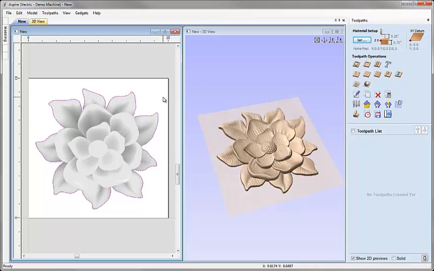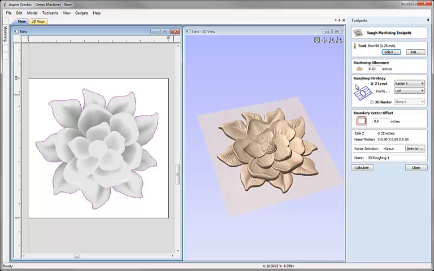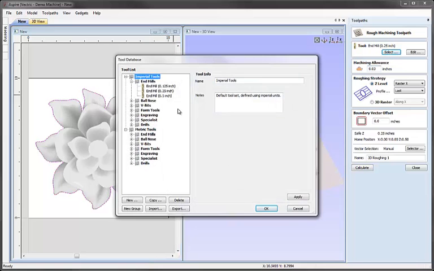So with our outline vector selected, I'm going to come over, click on the icon to create a 3D roughing toolpath. Here I'm going to click on the select button, and this is going to take me into the tool database. This is the area in the software that we can store a list of our tools and all the parameters associated with them, so we can choose them to associate with toolpaths as we create them.